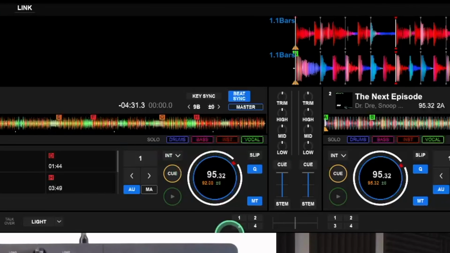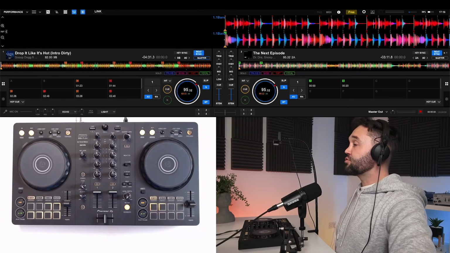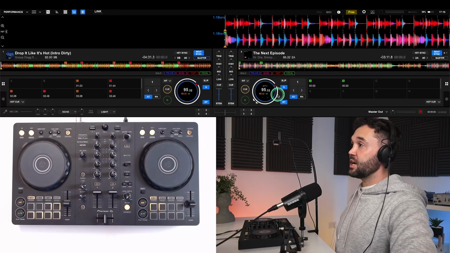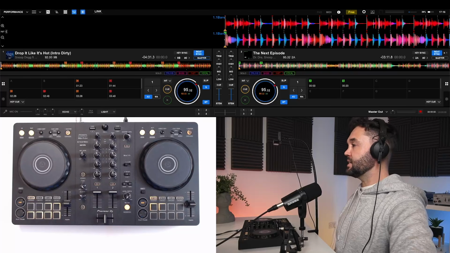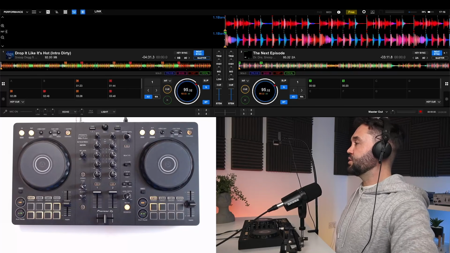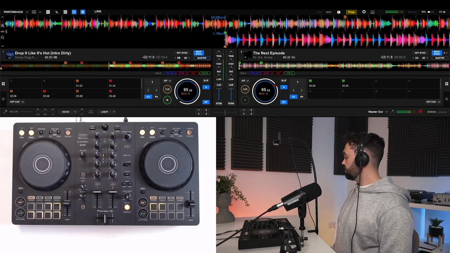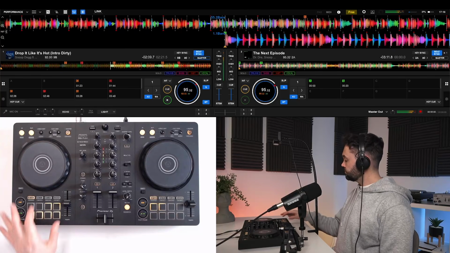So it's a lot easier than trying to remove each individual sound. If you have a track with a strong intro that people recognize, such as the next episode, this can be a really impactful way of mixing your tracks in when DJing live, and that transition would sound like this.